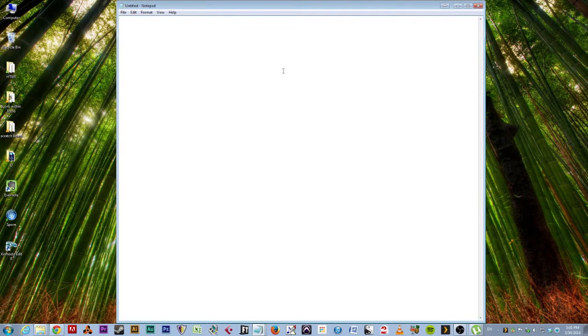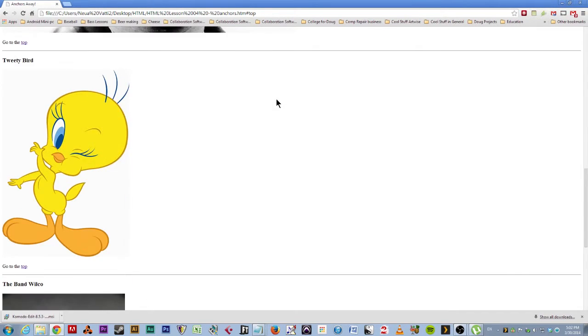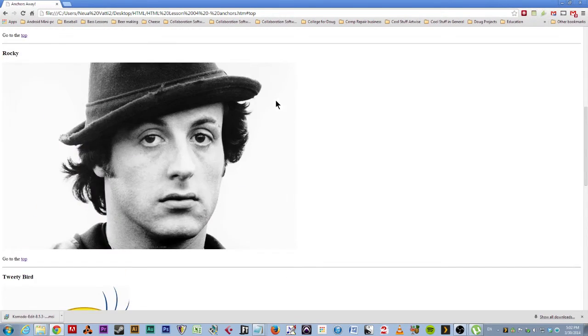Okay, so here we go. We're going to learn anchors, which are a type of link. Before we actually start coding, I want to show you what these things do. So here's the page that we're going to make. It's got a nice little picture of Bullwinkle J. Moose, and it has three other pictures, which are down the page quite a distance.